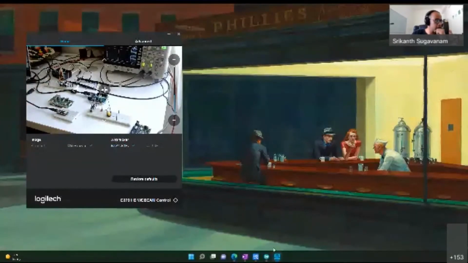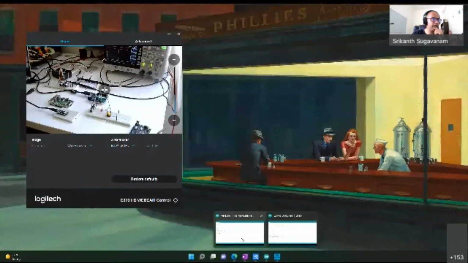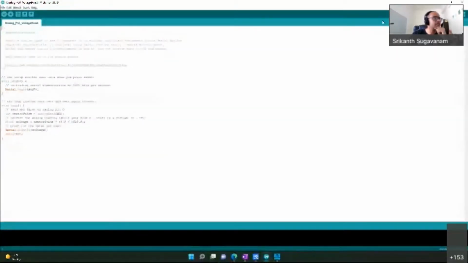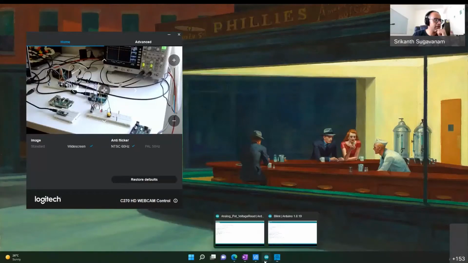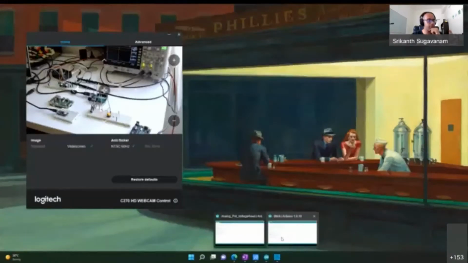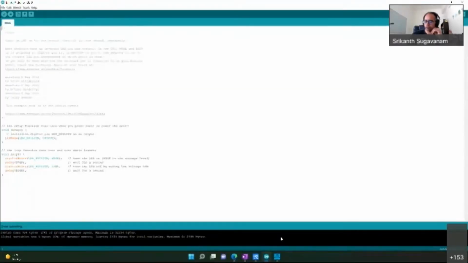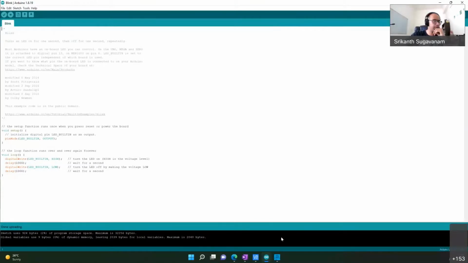All right. To control this, what you need is something called an IDE. This is an integrated development environment, and this is how you actually communicate with your Arduino. I have a USB cable connected to my laptop, and I'm able to burn programs onto the microcontroller here.